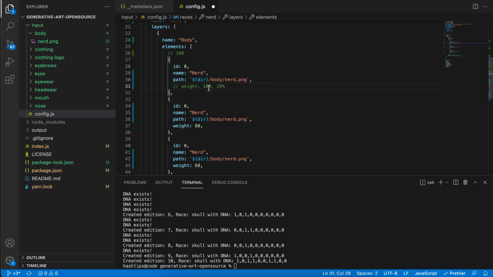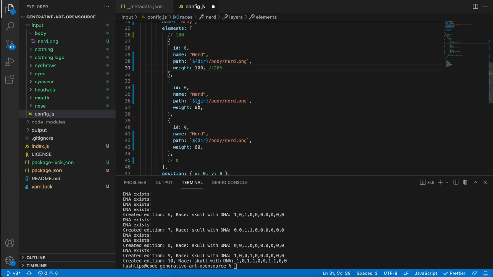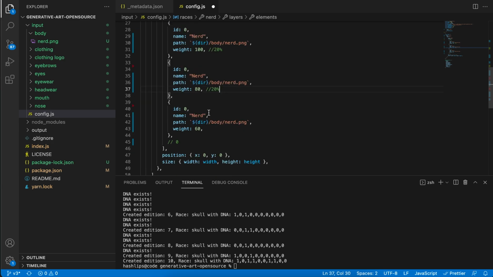Okay? And that's basically how it works. 100 minus 80 is 20. Then you take the next one. 80 minus 60 is also 20. Alright? And then you take the next one. 60 minus 0 is 60. And that would be 60%.